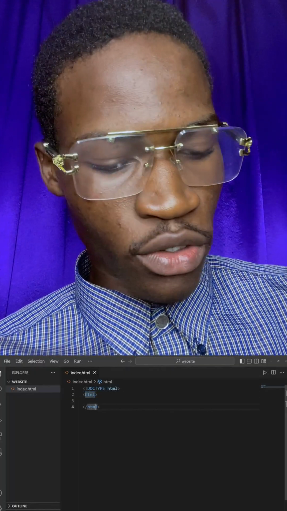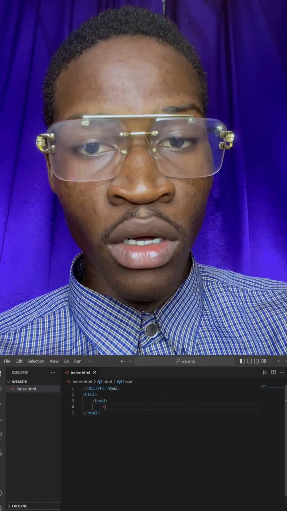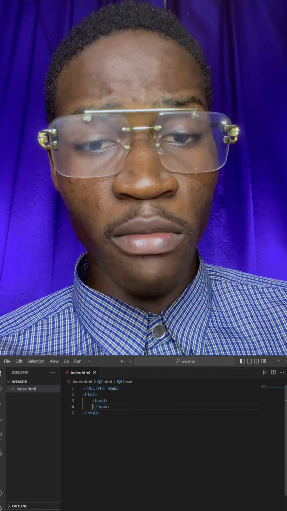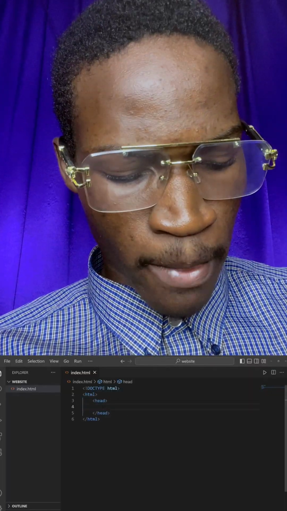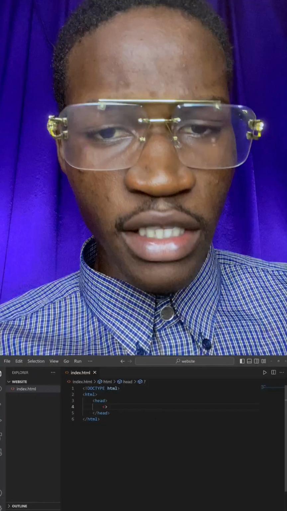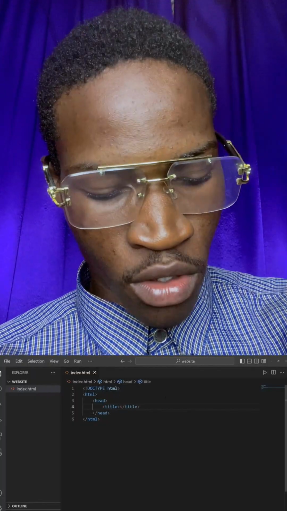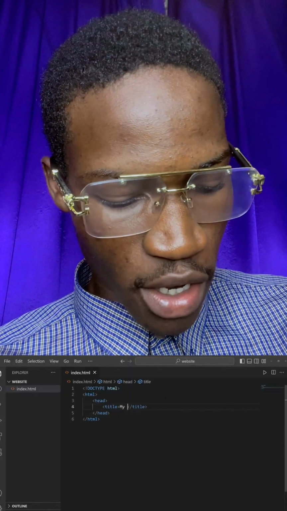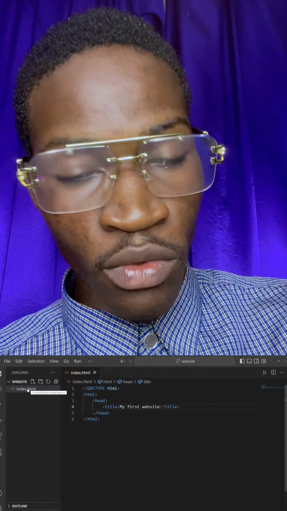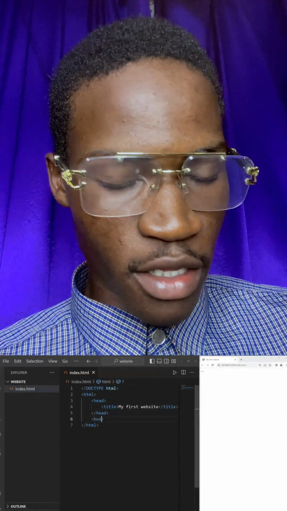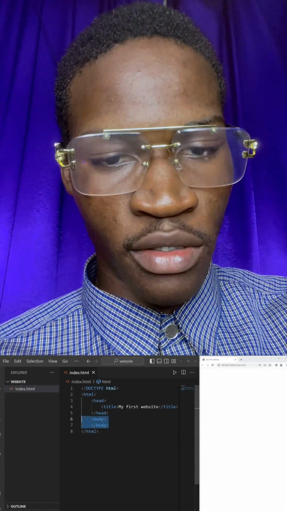Between these two tags, we will add a pair of head tags. The head element contains information about your web page, such as the title. The next thing we add between there is the title tag. Don't forget that you need an opening and a closing tag. I'm going to set my title as my first website. The next thing we need is the body tag. The body element contains the visible elements on your web page.